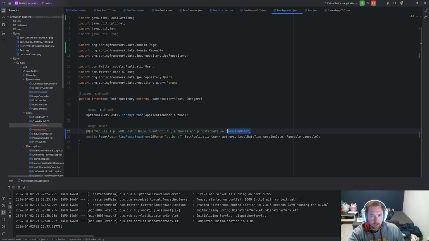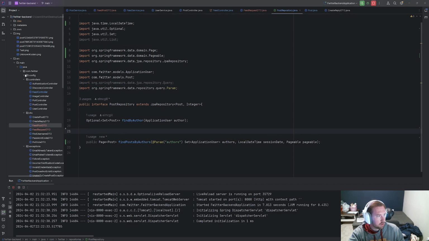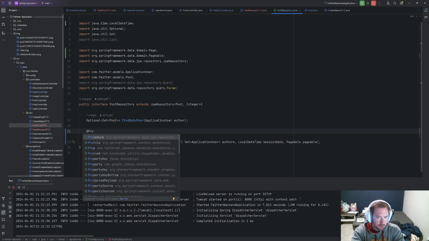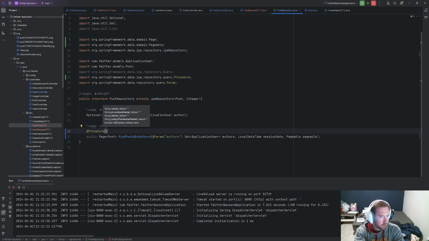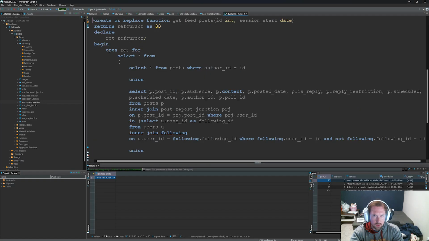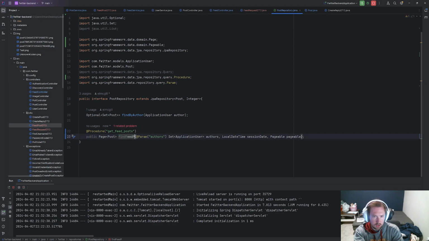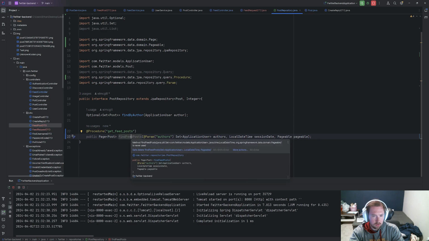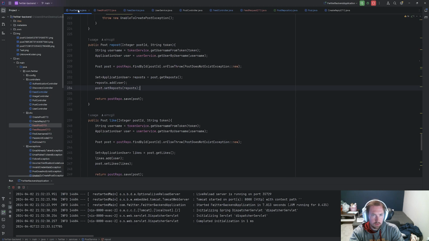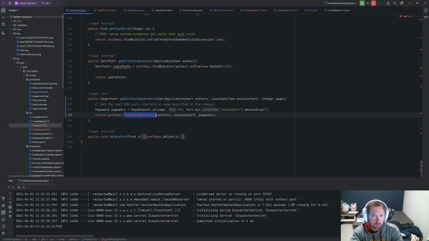So now instead of at query, this is going to say at procedure. And hopefully this is still a thing. And we're going to say this is called get feed posts, I think is what we called it. Yep, get feed posts. And at this point, might as well rename this to something like find feed posts as well. And we're going to need to fix this. And why is it not showing me the issues? So I'm guessing it's in post service. So here, this will be post repo.